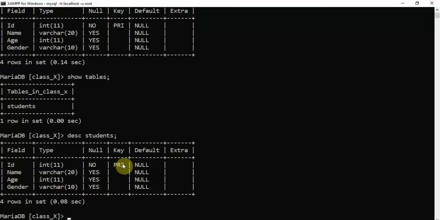The ID is a primary key. In the key section it is written PRI, so the ID is a primary key, and under null it is written no. That means it will not accept duplicate values, and you have to give a value for ID; you cannot leave it blank. So first, you cannot give a duplicate value, and second, you cannot leave it blank. There are 4 columns in this particular table.